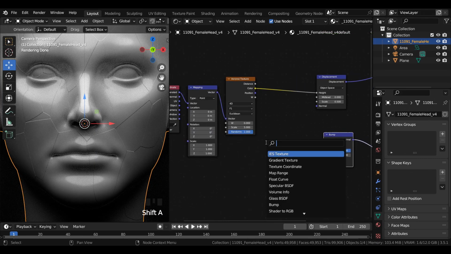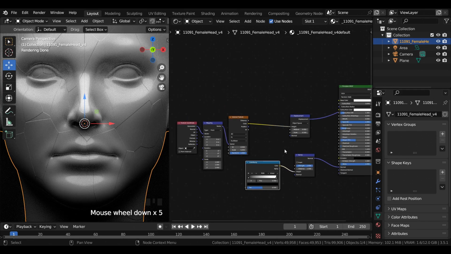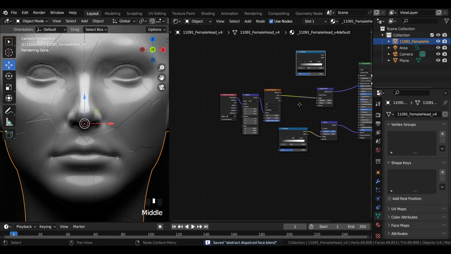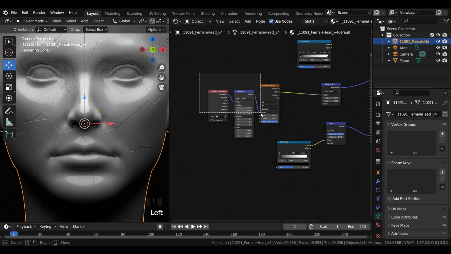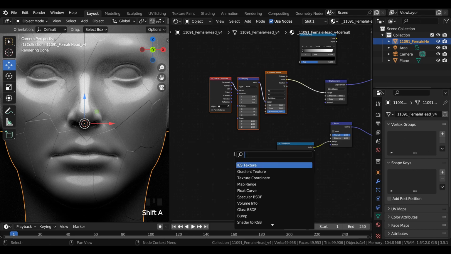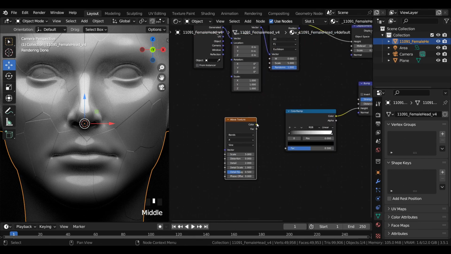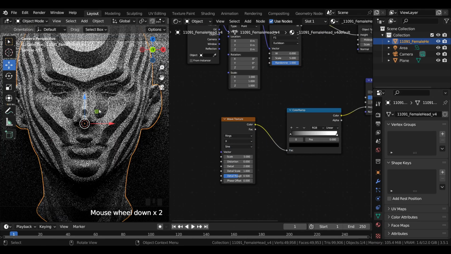Select the Voronoi texture and press Ctrl plus T to get the texture coordinate plus mapping node. Add a bump node and join it to normal of the principled BSDF shader. Add a color ramp node and join it to the height of the bump node. Duplicate the color ramp node and move it upwards.